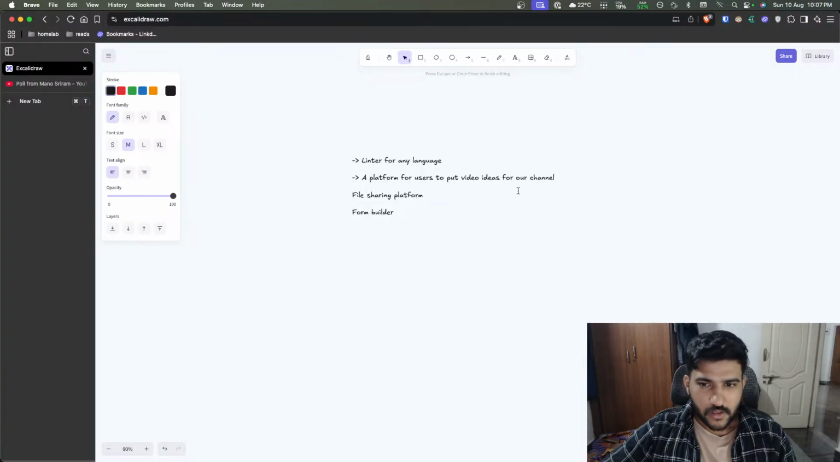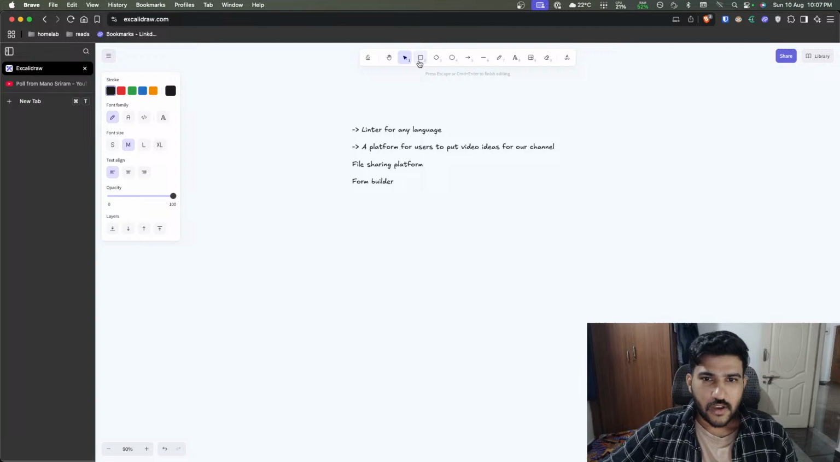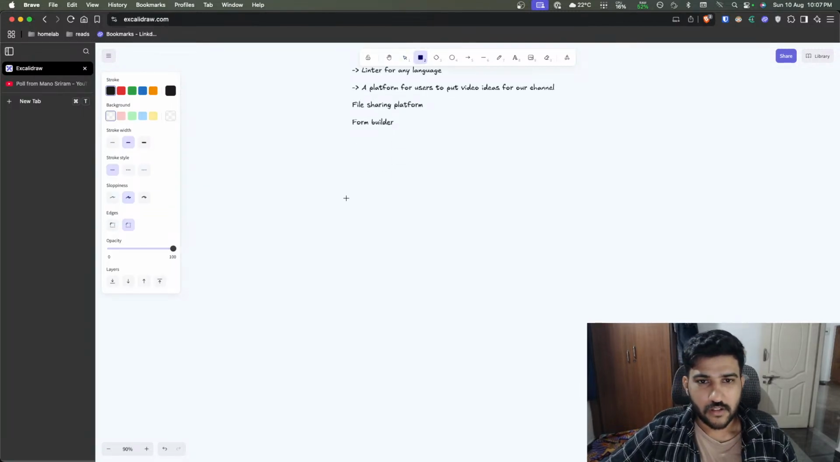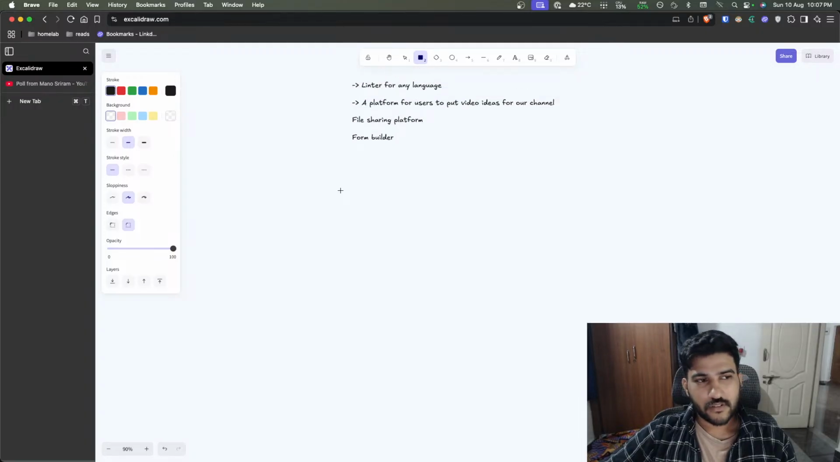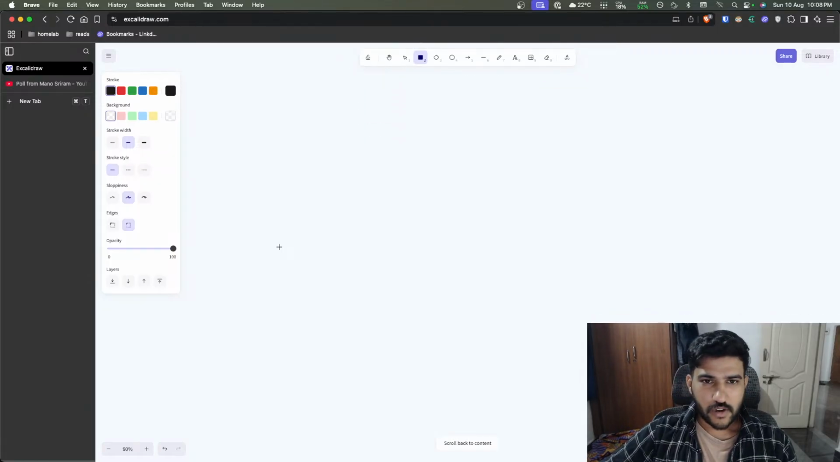If we are going to do this, I don't have much experience with front end. I'm not that good at front end, so that's a problem here. So I'm not going to use React or Vue to build a front end for this platform. We're going to have a server here.